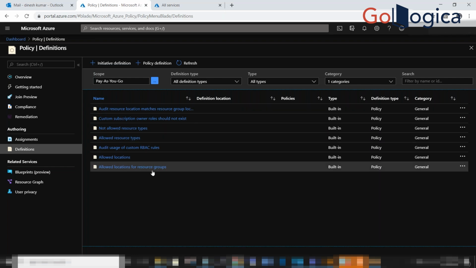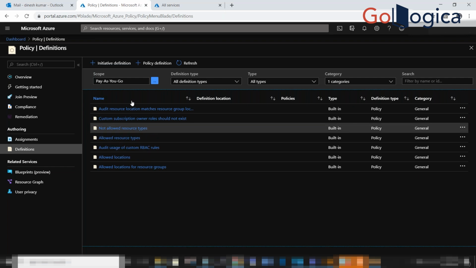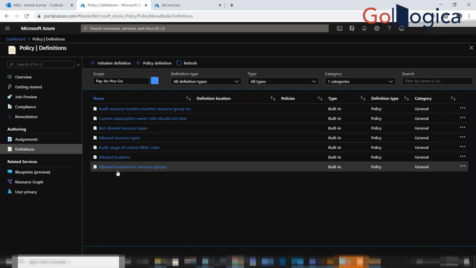Allowed location for resource groups. Allowed location. Audit usage of RBAC rules. Allowed resource types. So like this, inbuilt policies are there. For now, we'll go with this one. My criteria is for creating a resource group, either in the Azure portal or in PowerShell or ARM, whatever. My ideal requirement is that only particular locations are allowed for creating this resource group. Just click on this one.